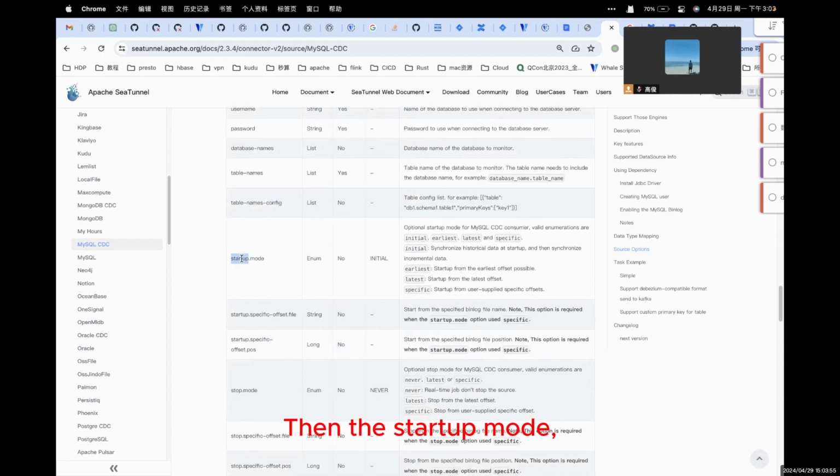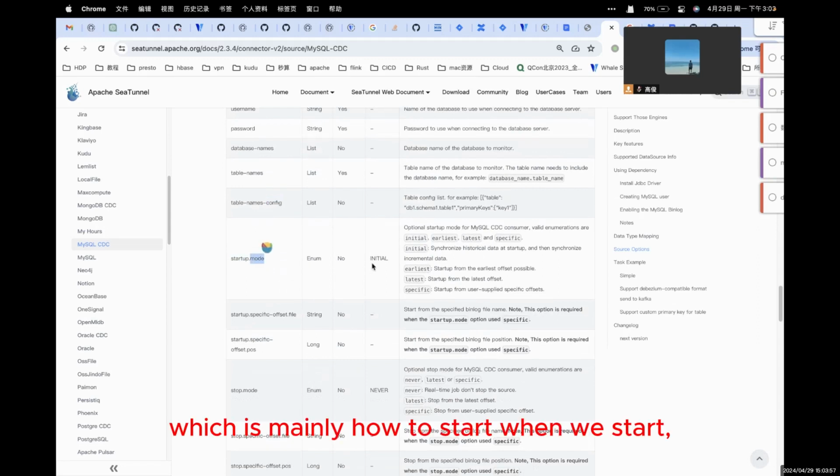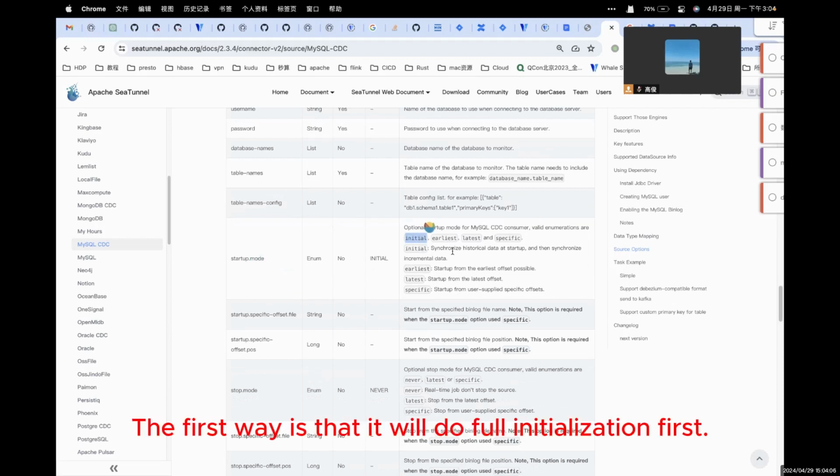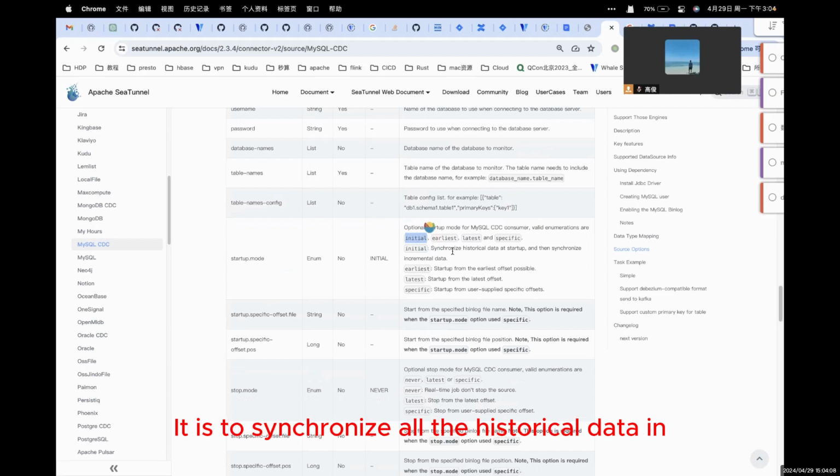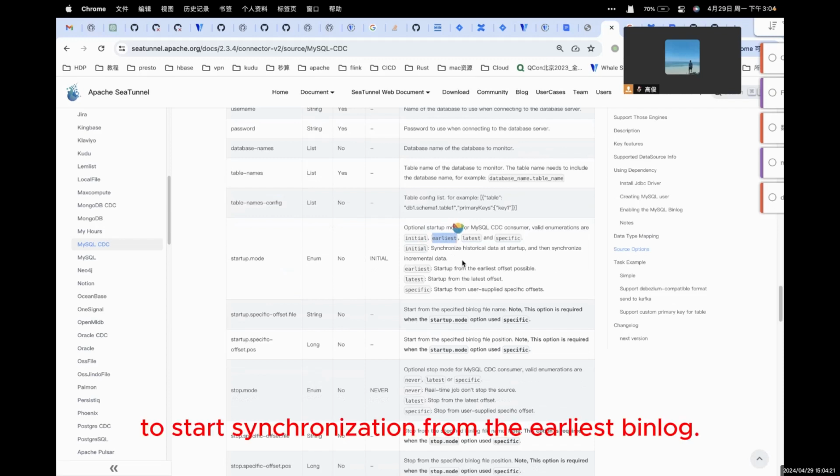Then the startup mode, which is mainly how to start when we start, is divided into 4 ways. The first way is that it will do full initialization first. It synchronizes all the historical data from the original table to the target side, then reads the binlog automatically to do incremental synchronization. The second way is to start synchronization from the earliest binlog.